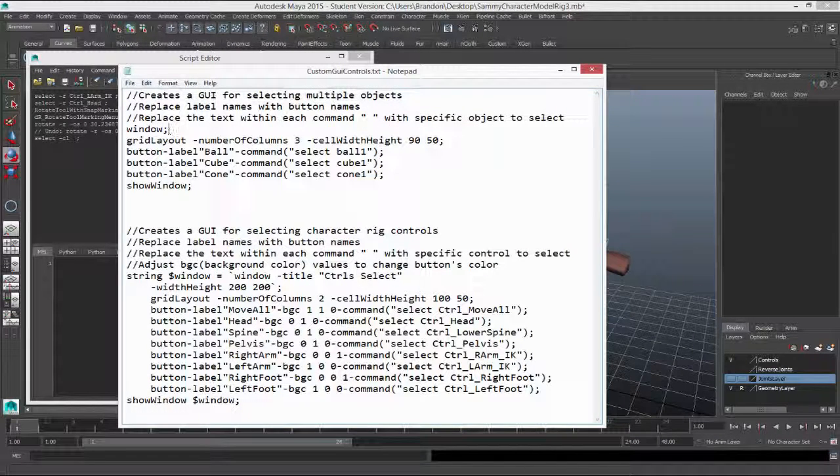The basic idea for this script is that it creates a window. The first line says window, and then the second line tells the window what to look like. So it's grid layout, how many columns, and then the width to height ratio of each button. Underneath that is a list of all the buttons that we're going to create. We tell it to create a button, we tell it to label that button, whatever we want the text to say inside that button, and then we tell the button to do something. What is the command that this button is going to do? In this case, it would be a simple select of an object called ball1. We're going to do the same thing with a couple of other objects as well. And then finally we tell the program to show the window.